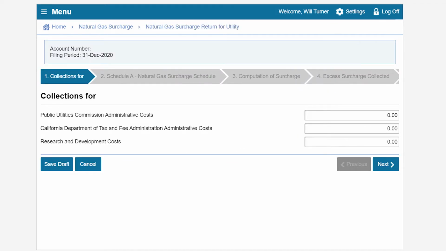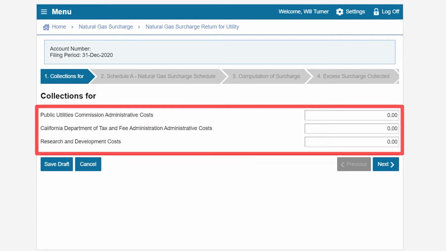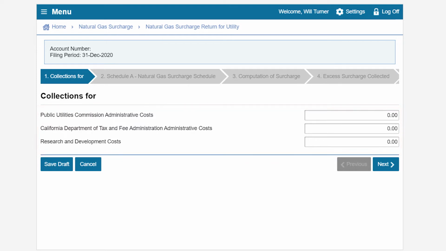On the Collections For page, enter any Public Utilities Administrative Costs, California Department of Tax and Fee Administration Administrative Costs, and Research and Development Costs for the filing period. In this example, we do not have any costs to report and will click Next to continue.